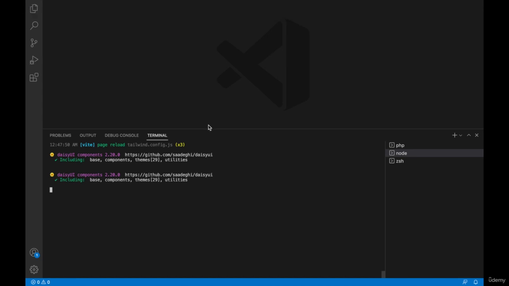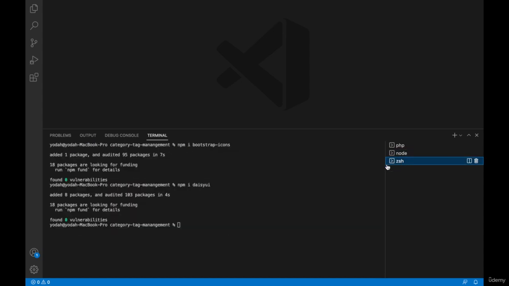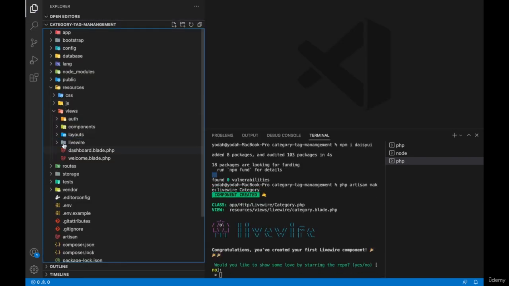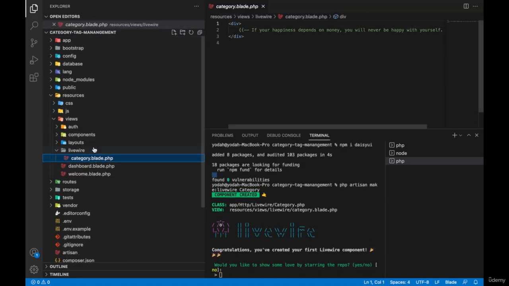I just closed everything. We can start afresh. In here, go to the terminal command. Right here we're going to type php artisan make:livewire category and click enter. Alright, our Livewire component has been created. If you go and check it, right now we have Livewire and category.